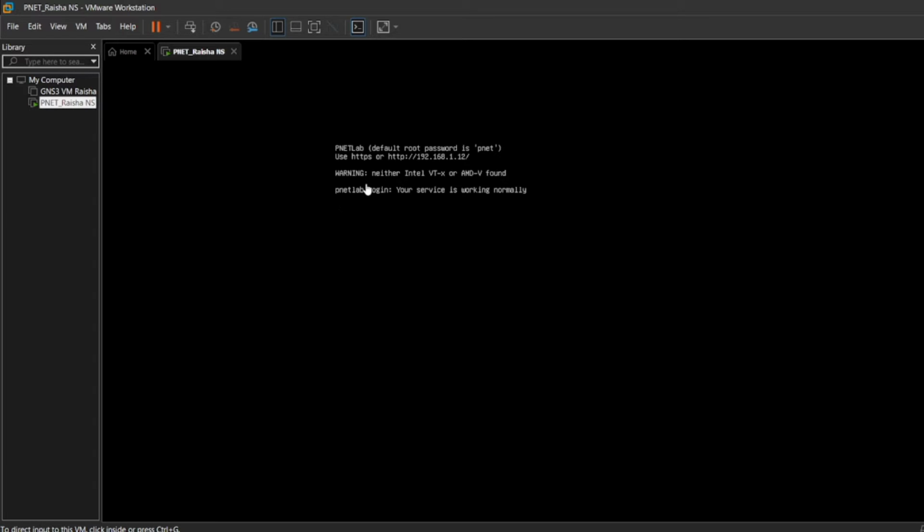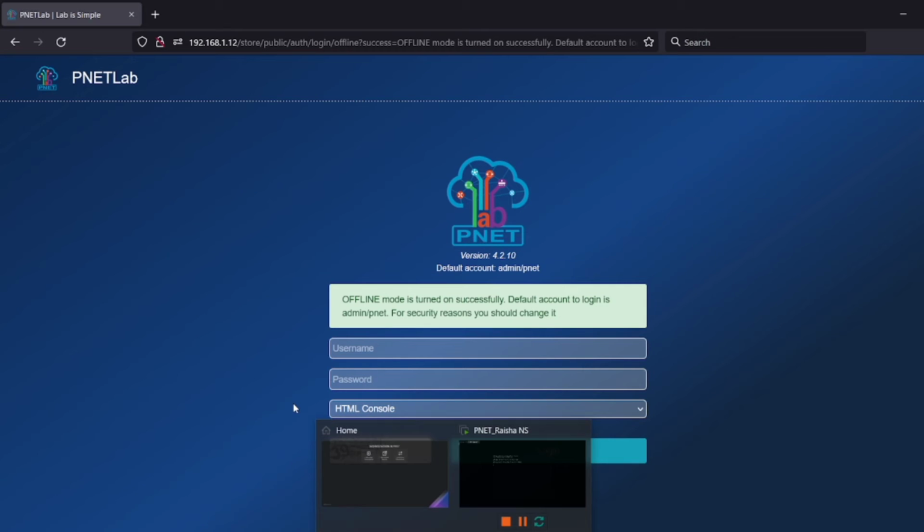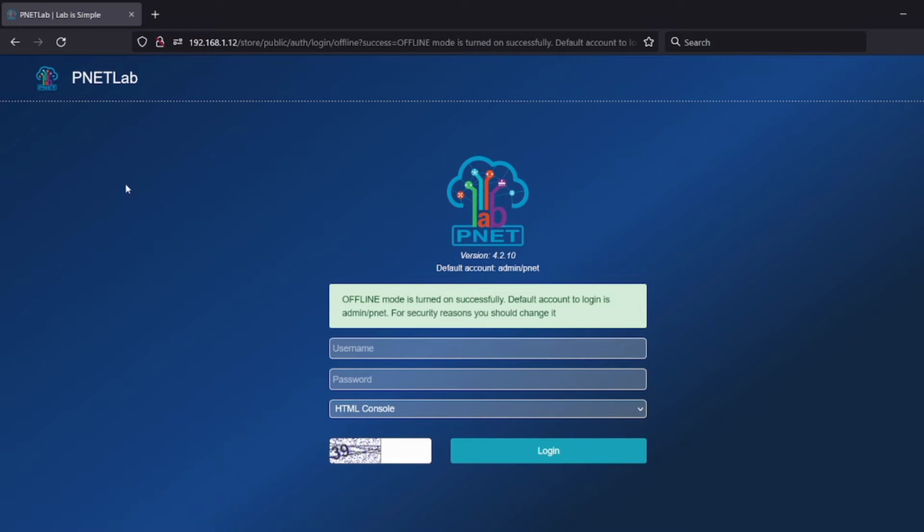Then the next step is to input the IP that you got after importing PNET into the Mozilla Firefox browser. If you have done the following steps, after that you can follow the steps below.